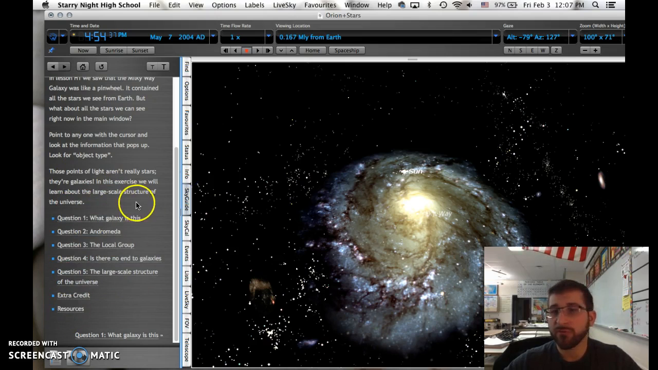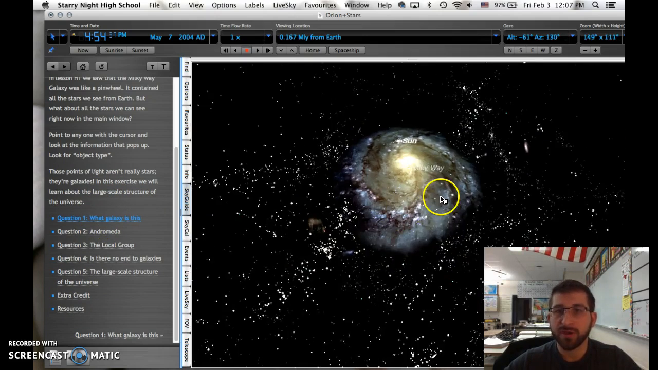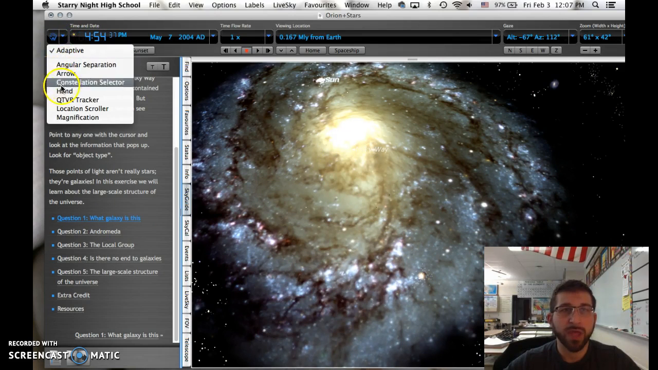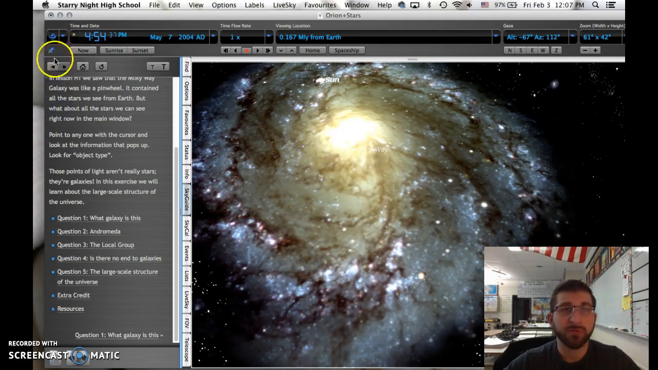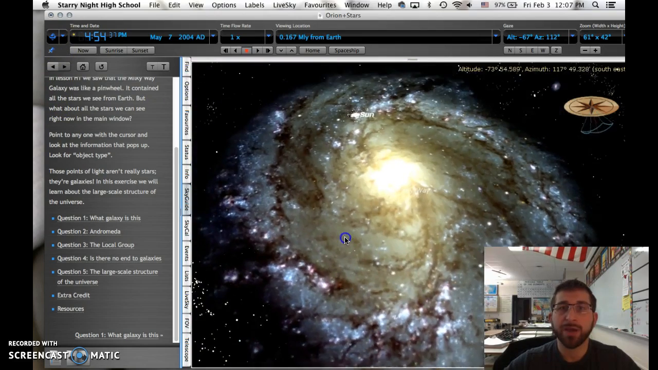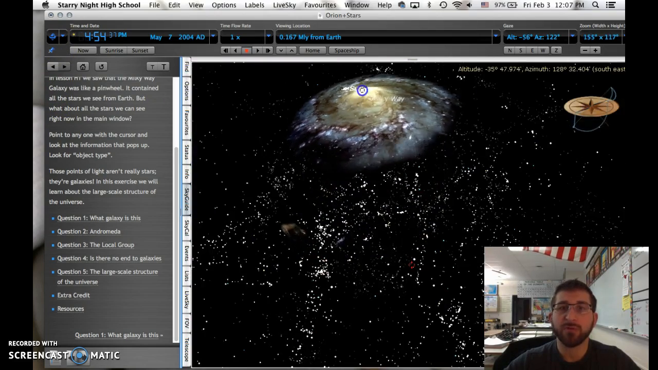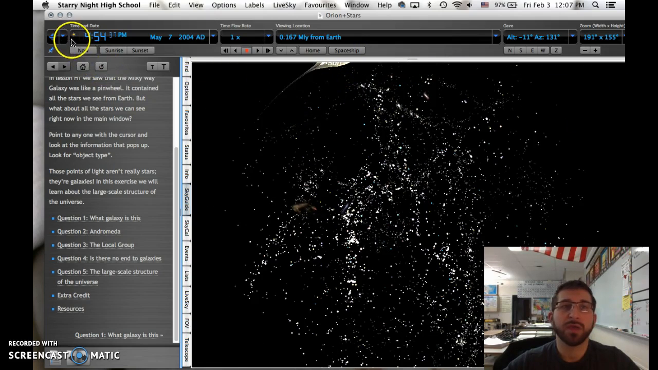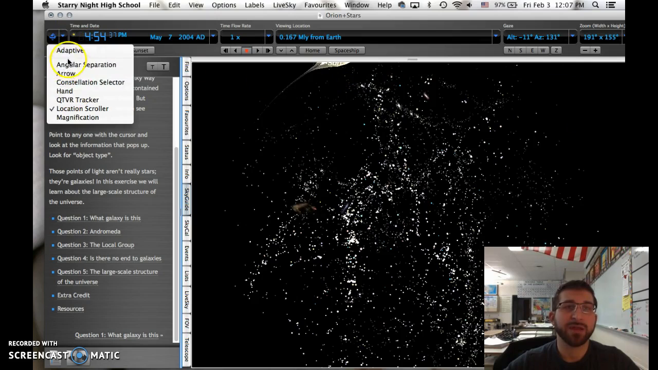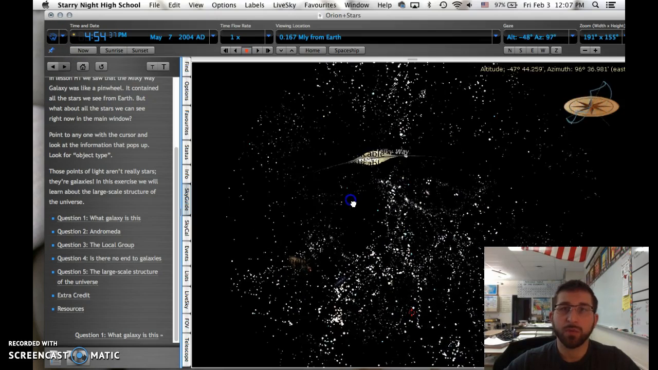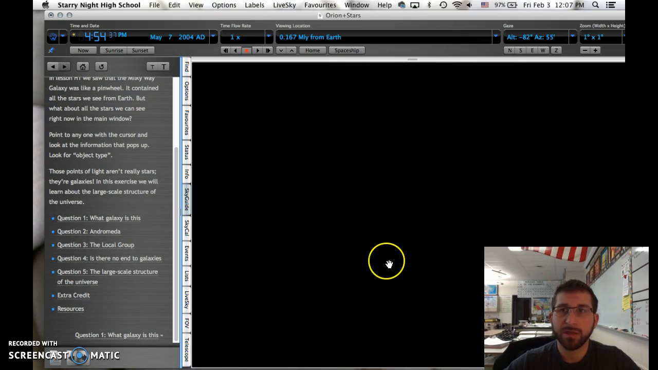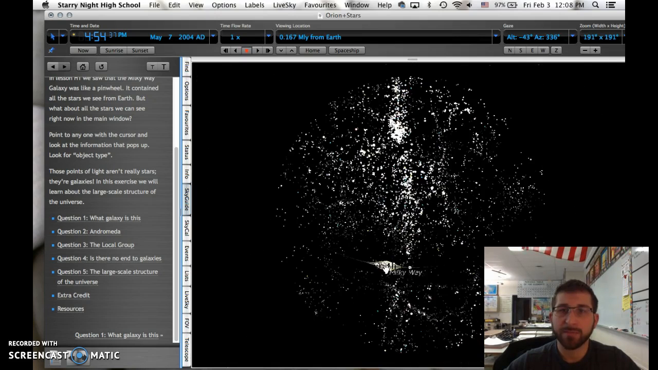Now, if you're just doing this for fun, you can just click through these, and all of the things in here are manipulative. So if you wanted to, use like location scroller, for instance. This is your different mouse functions up here. Now I can view the galaxy from different ways. So if I want to see it edge on, there it is. And now I'll put it on adaptive again, and that'll change depending on where I am. So you're seeing now the Milky Way from the side. It looks kind of like a saucer or pancake.